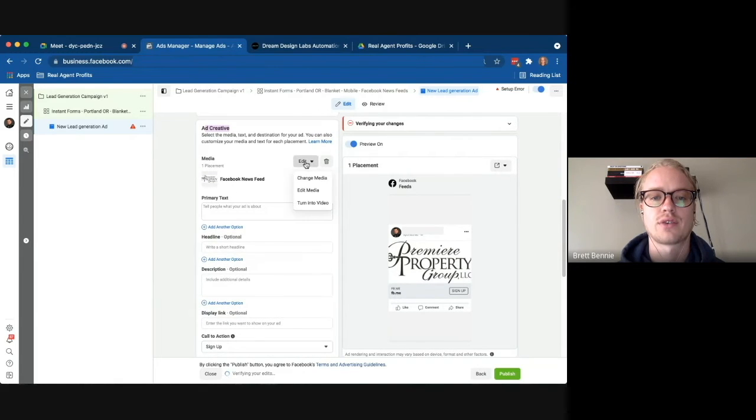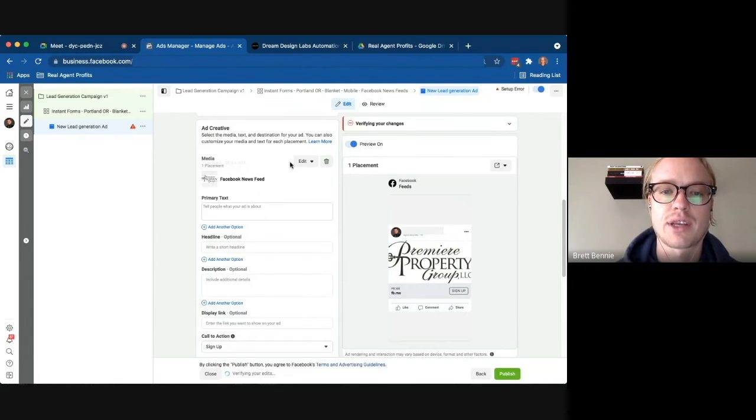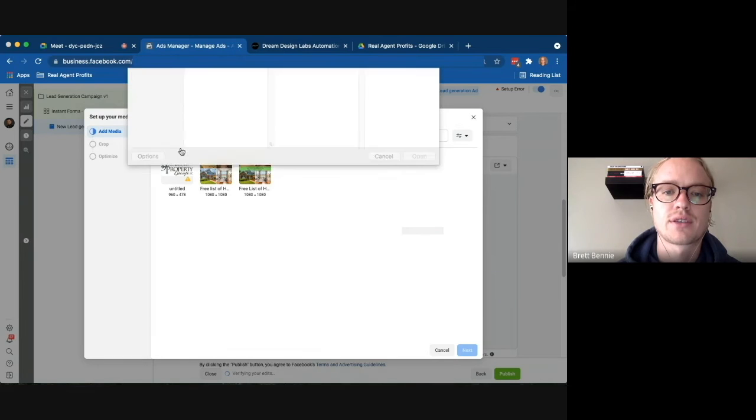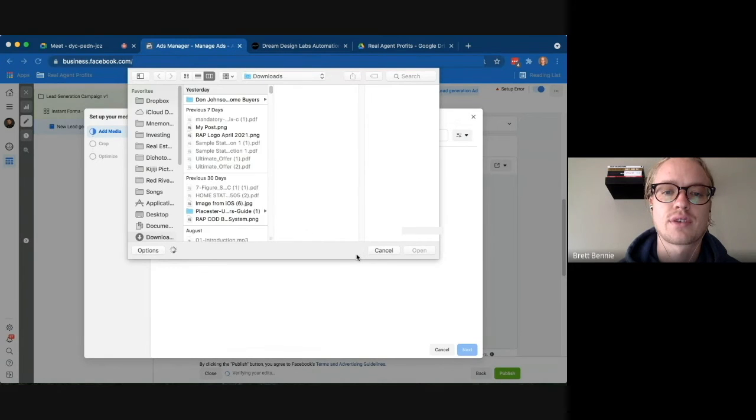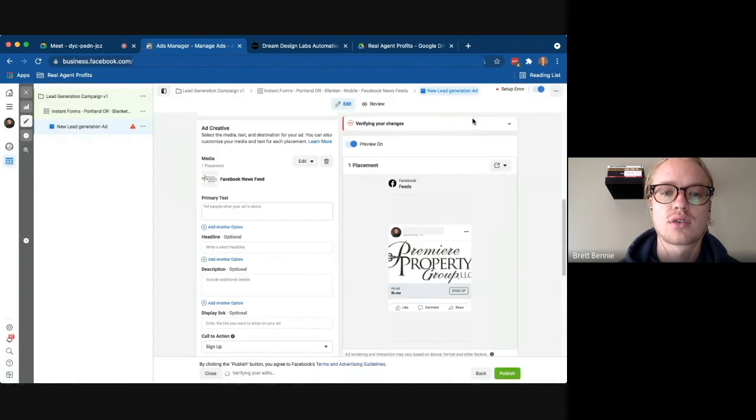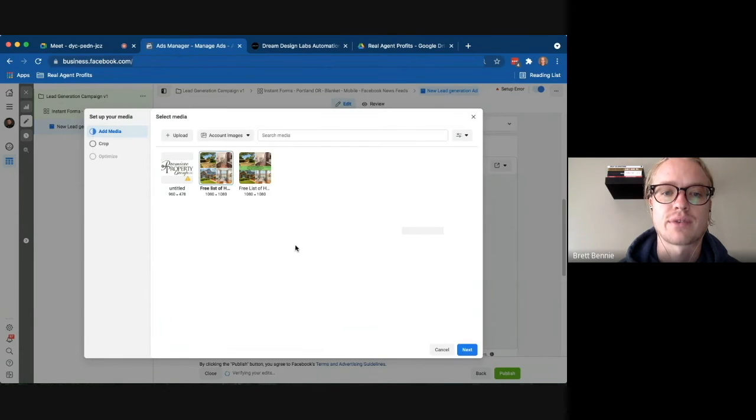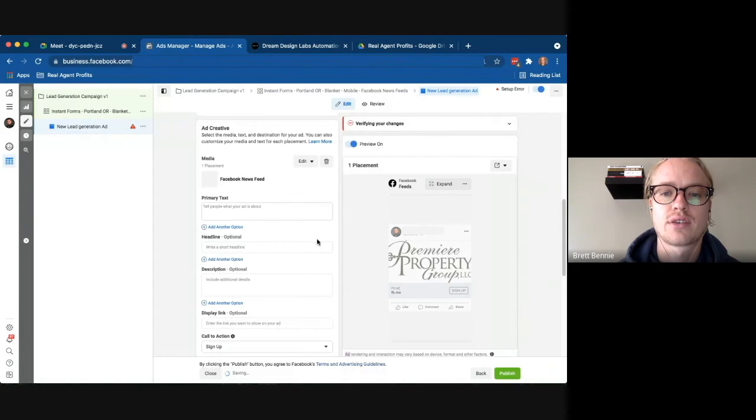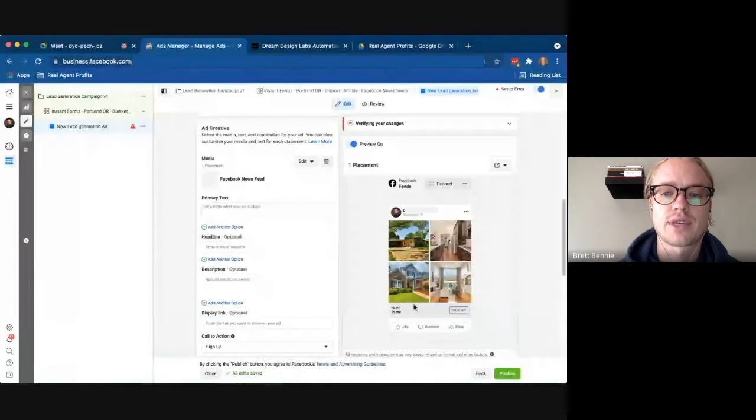In order to change the media, you change this here. And then you can select different pictures here. You can upload pictures, and then this will let you select the picture. So I'll just select one for an example. Done. So now it's going to show up here. So that's that.